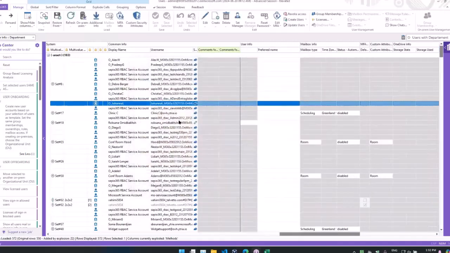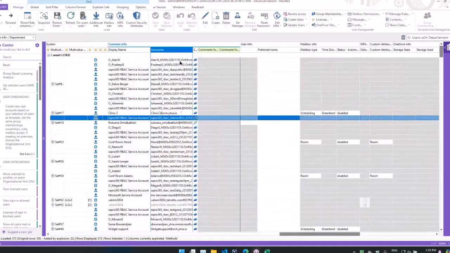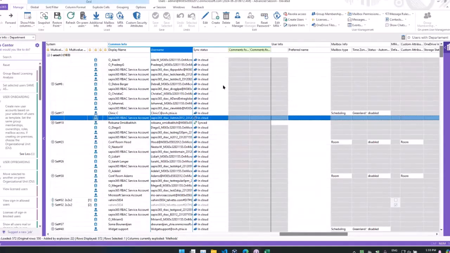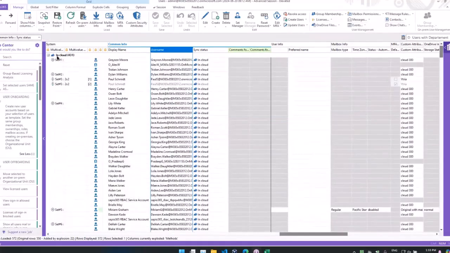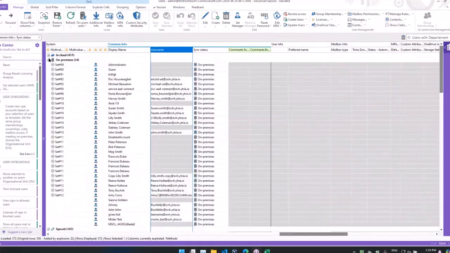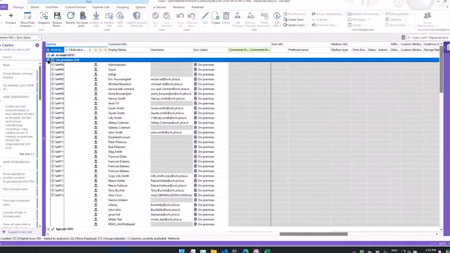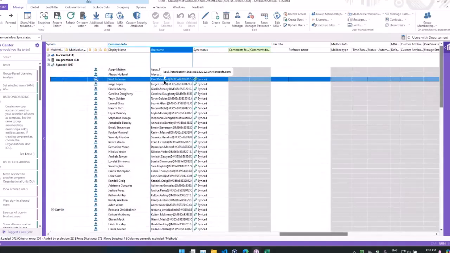And I'm going to do a show on that. So as you can see here, I have some new columns. I have this important column here, really interesting, which is in fact the sync status. So if I do a global grouping on that, now I have a situation with my pure cloud, pure on-premise, and my synced one.